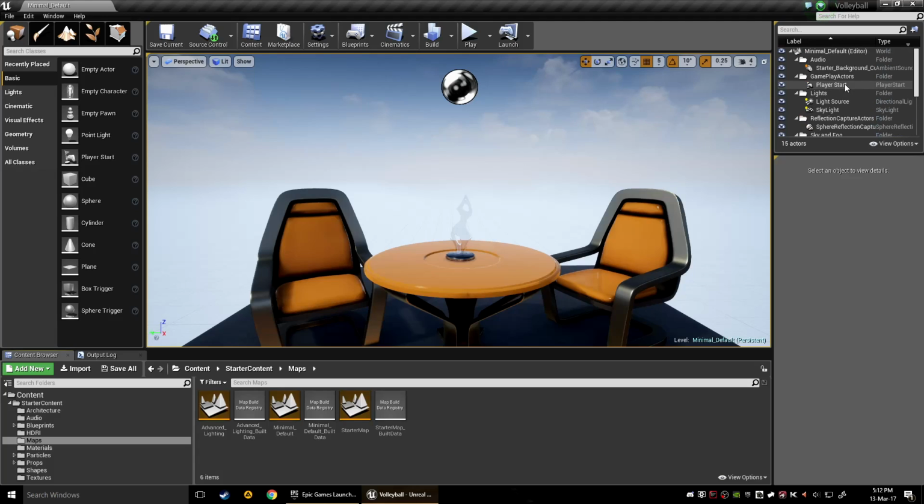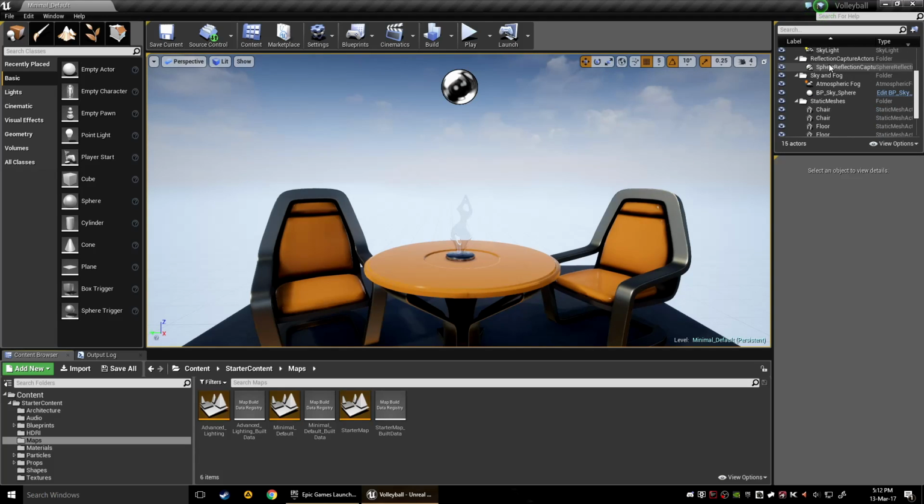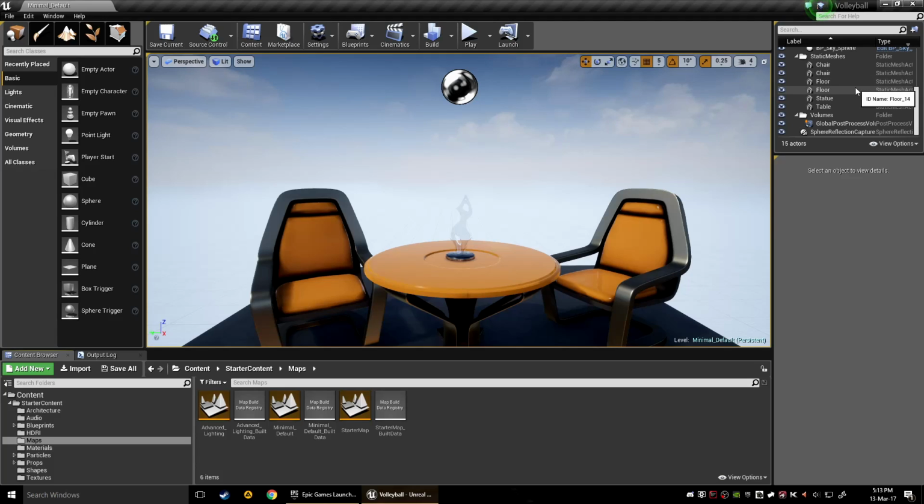Now, these folders here are already pre-made, and they're generally done for organization purposes. It's also available for you if you want to search for something. We've got 2 chairs right now and 2 floors, 1 statue and 1 table. But you can imagine if you have a big enough level, you can have hundreds of chairs and hundreds of statues and thousands of floor pieces, depending on how you made the level.